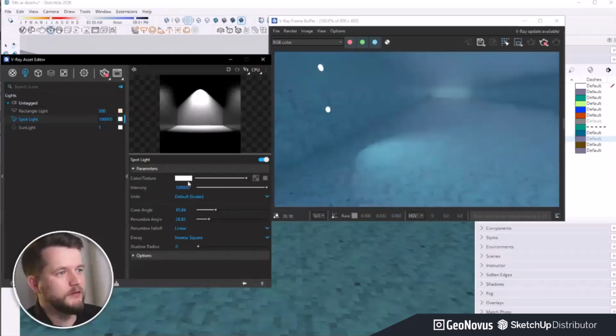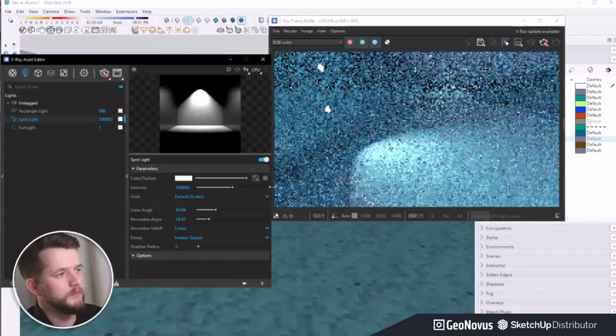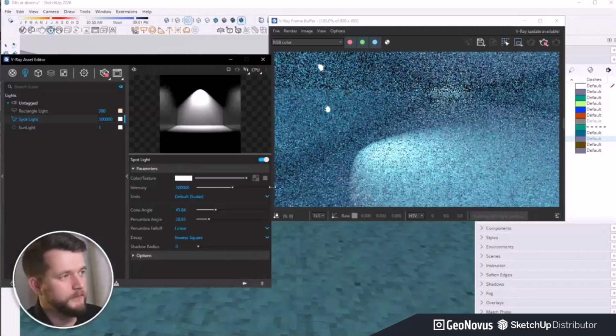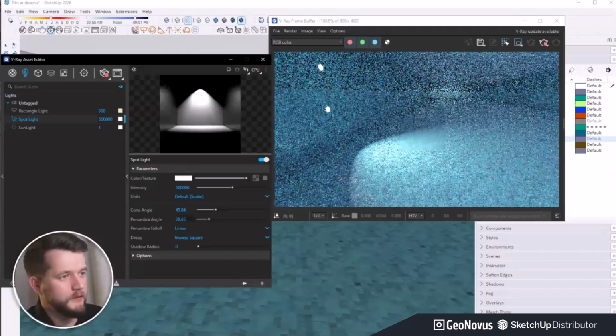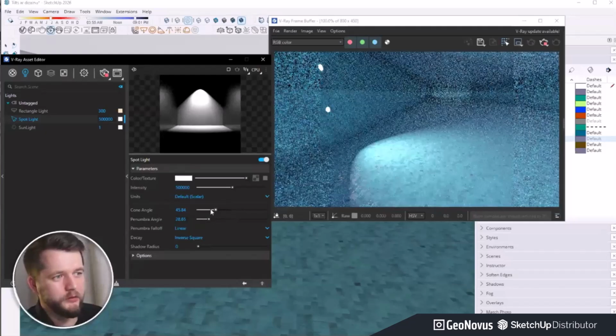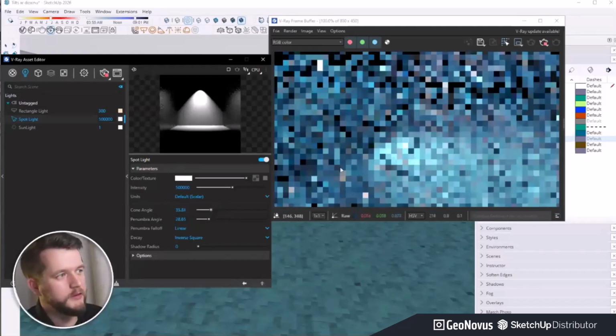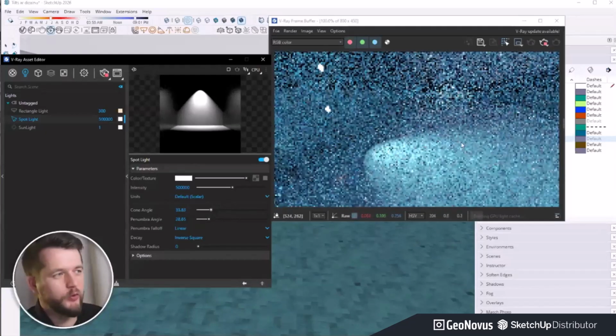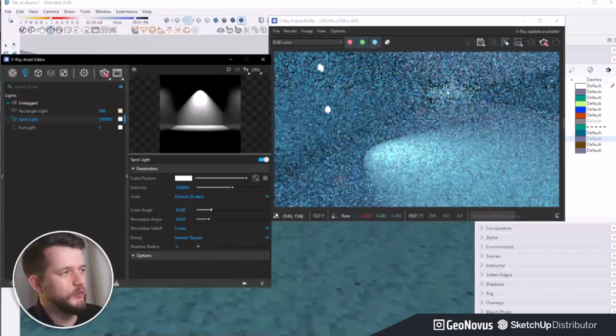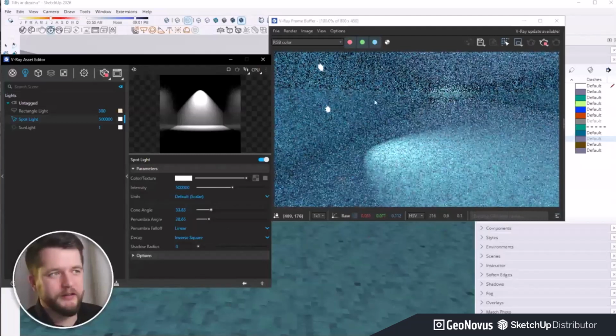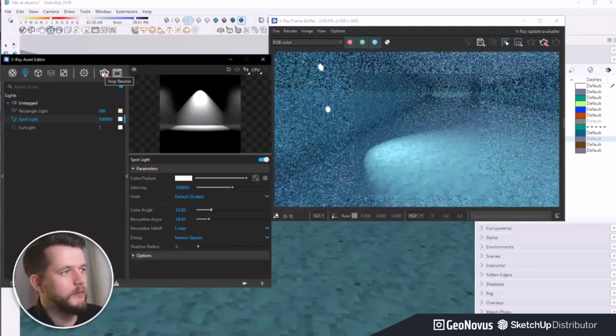I could increase it, say 5 times more. All right. I could, if I wanted to, decrease this cone angle, so it's directed a bit more forward. I guess I'll just leave it at that right now. Looks okay.